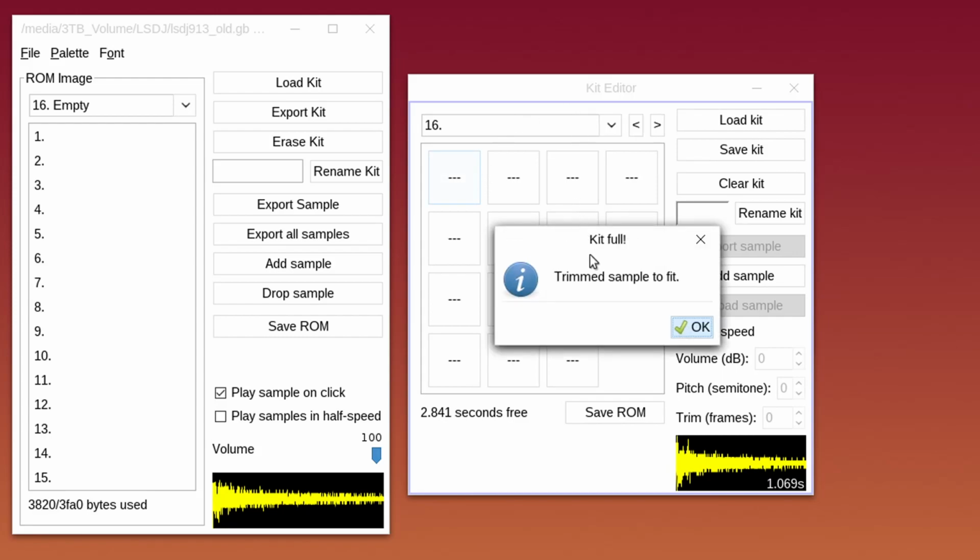Now, one thing you can see here is it says kit full, trimmed sample to fit. So every kit has 2.841 seconds. And my sample was longer than that, but it automatically trimmed the sample.